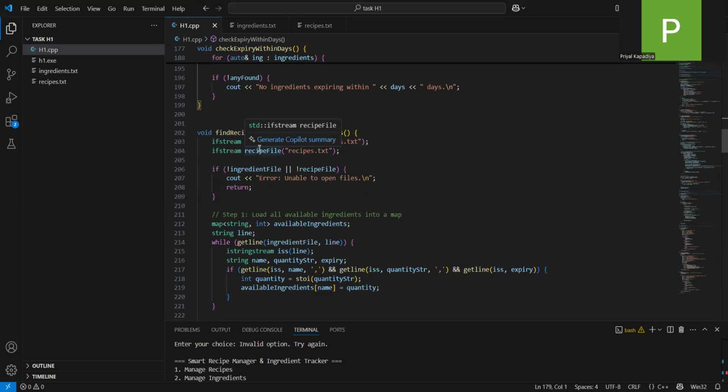This is not just a simple comparison, but the system parses the text, cleans white spaces, and matches ingredients accurately. This demonstrates my advanced string manipulation and conditional logic.